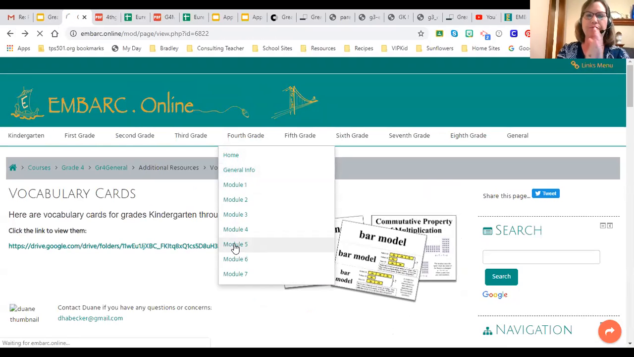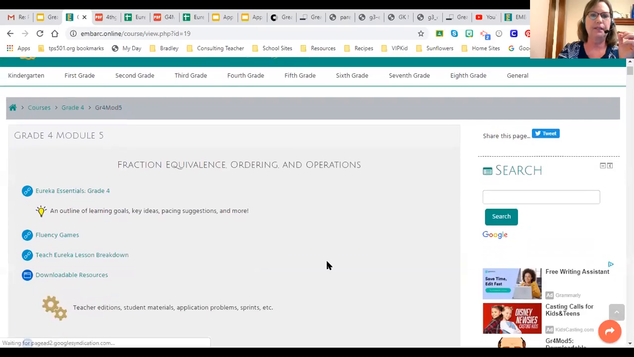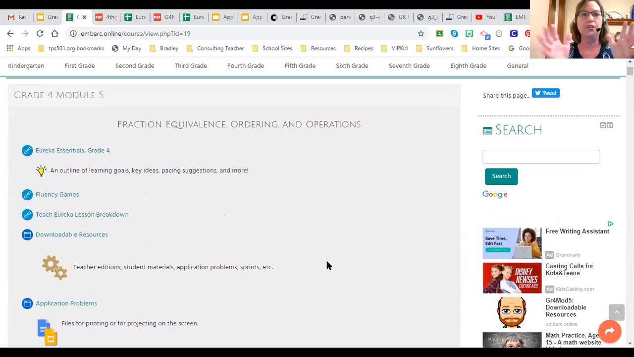So I'm going to go to module 5. So I come on down, and I'm in module 5 now, and it starts off up here at the top with just some general information. Here are the fluency games, Eureka lessons, and a breakdown. And right here, this is the bomb diggity. This is something that is brand new. So teach Eureka lesson breakdown. So I'm going to click on it.